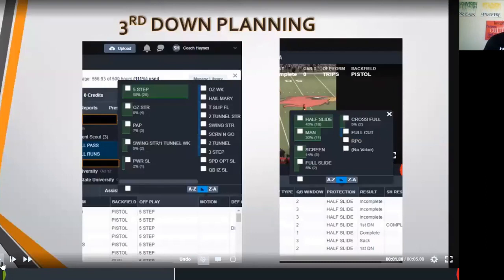Now on to the next screen. So we did the 3rd and 6 plus at 86%. Now what we do is, okay, with those 42 total plays, what type of play are they doing? Right now it's 58% 5-step, which means in 3rd and 6 plus, 58% of the time, close to 60, they do 5-step.